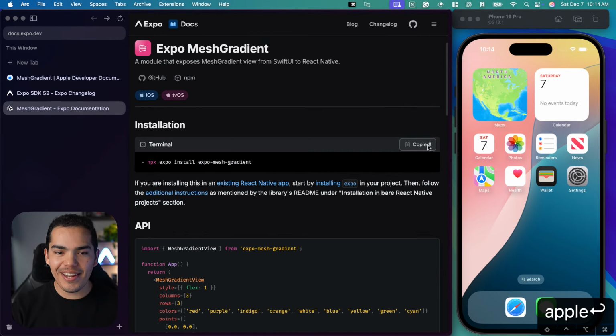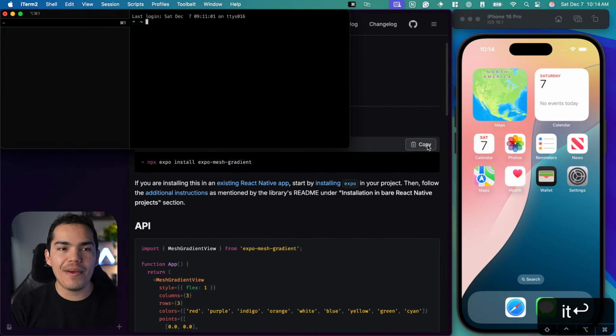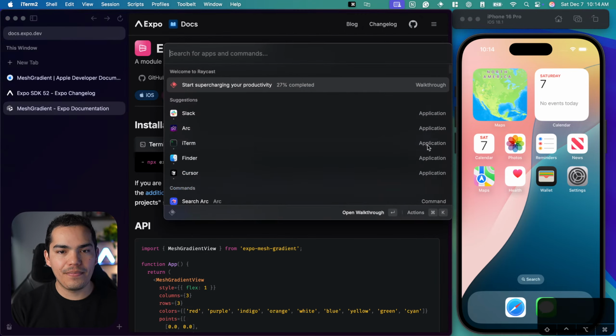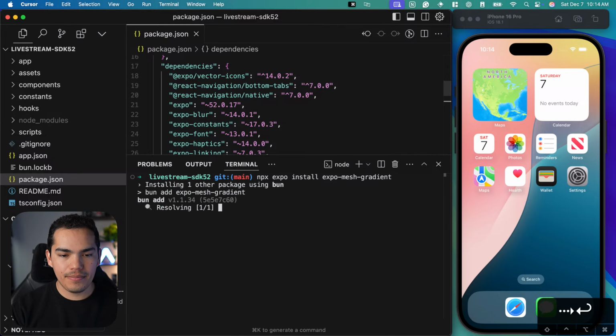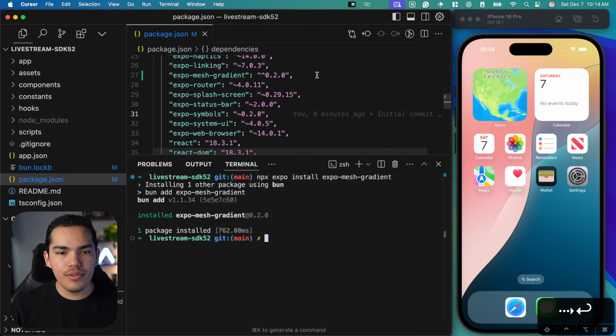So I'll go ahead and install this dependency in my application. Let me bring up Cursor. Let's add it as the first stop in here. I can say npx expo install expo mesh gradient, and this is going to add it in here.